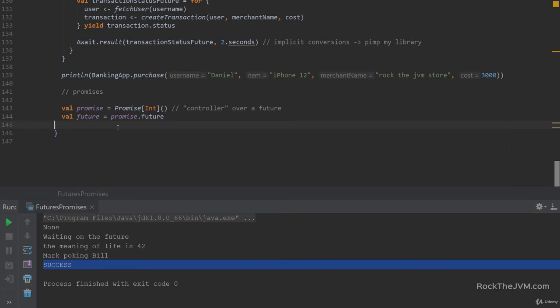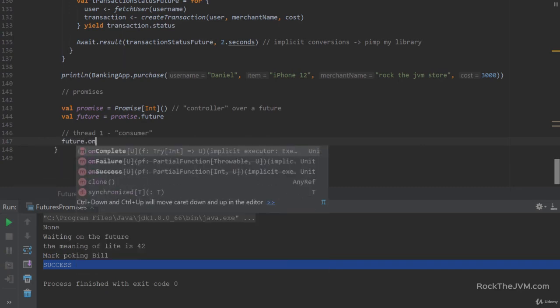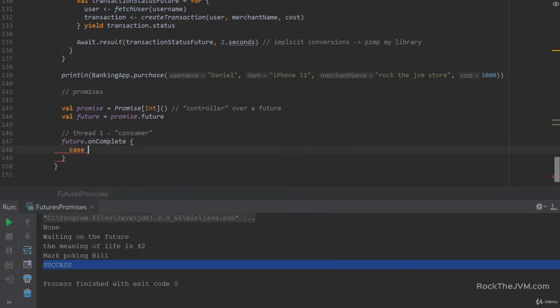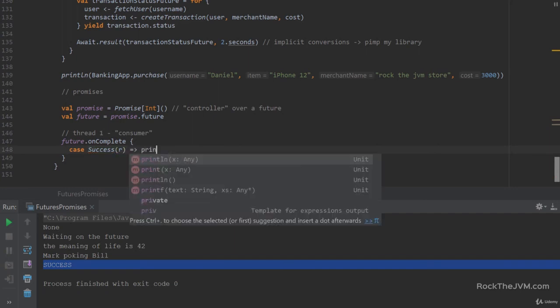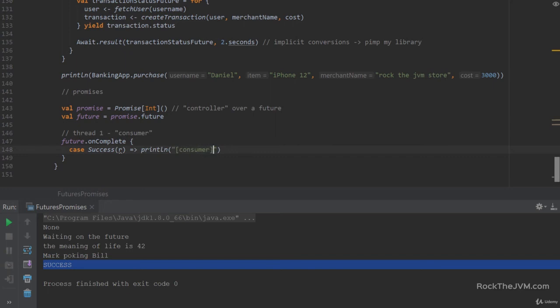And the pattern goes like this. In thread number 1, which is the consumer, it basically knows how to handle the future's completion. So it says future onComplete, and I'm going to pass in a case Success with some result. And let's say I just print this out. So println, I'm going to say "consumer, I have received the value" denoted by r. Okay, so this is thread 1. The consumer knows how to handle the future.